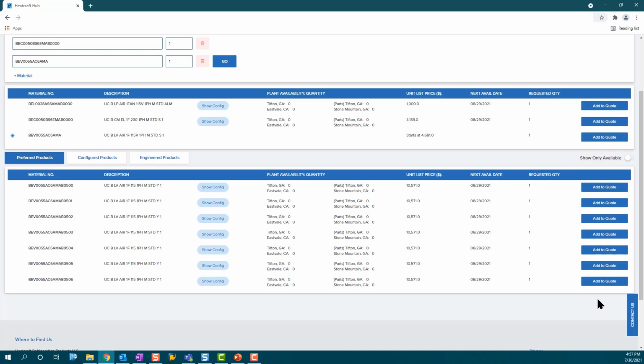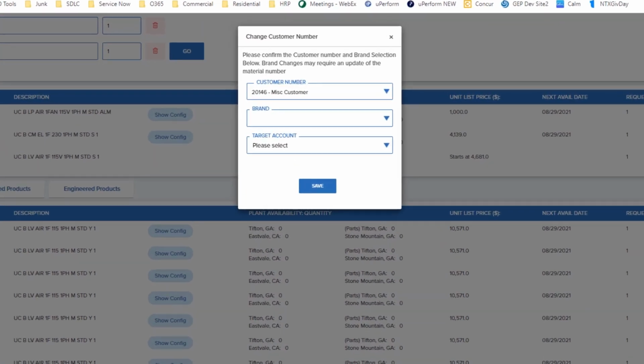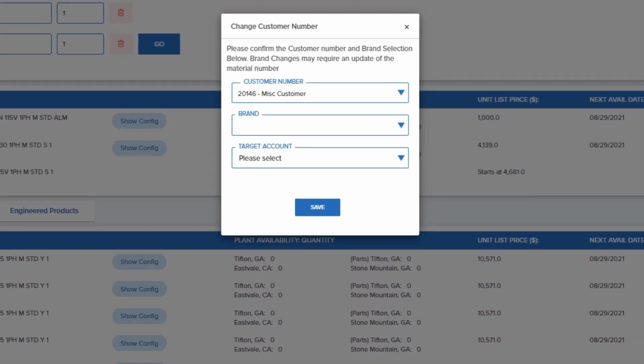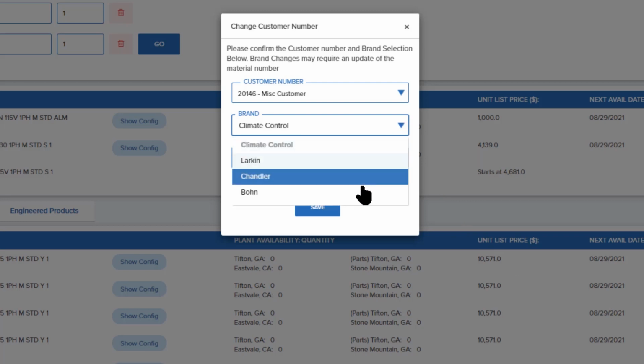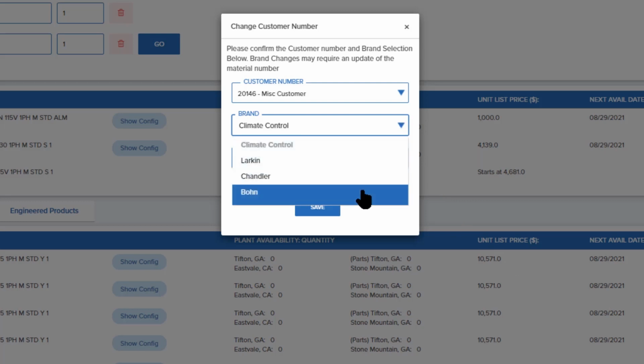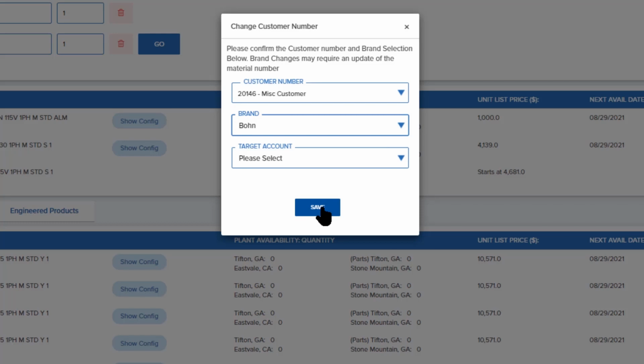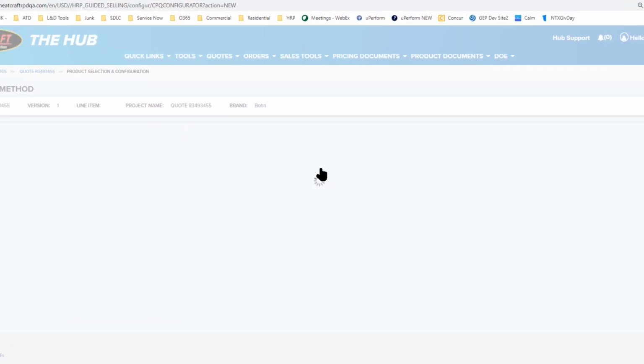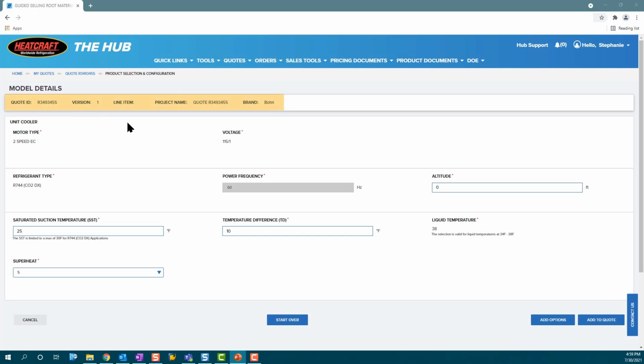If you're satisfied with your selections and want to add a product to a quote, you can do so by clicking on one of the quote buttons. A pop-up appears where you can update the customer and brand information before navigating to the quote section. Just click on the drop-downs and then click Save. The quote ID and other basic quote information is auto-populated.